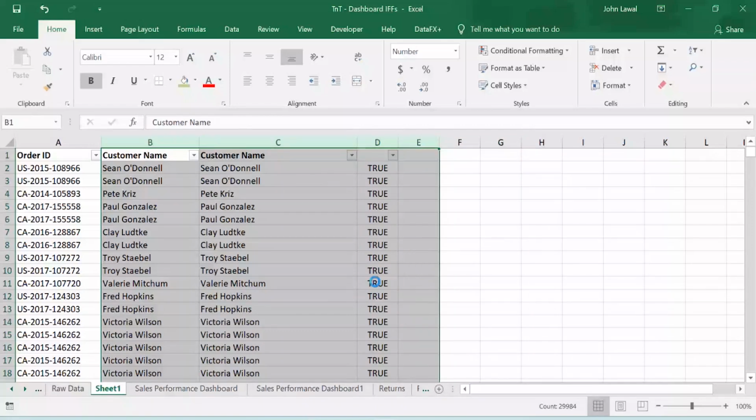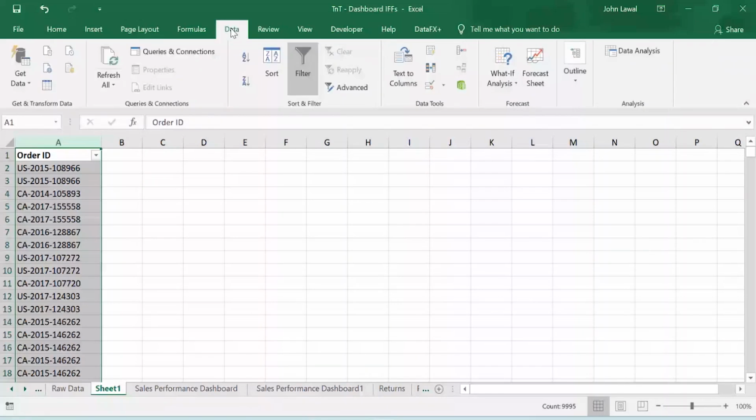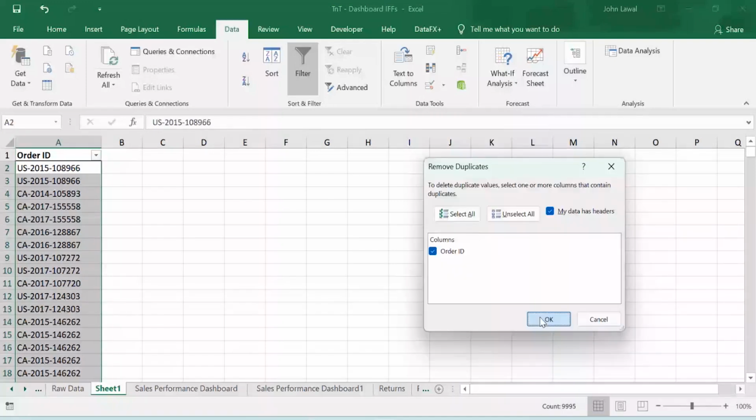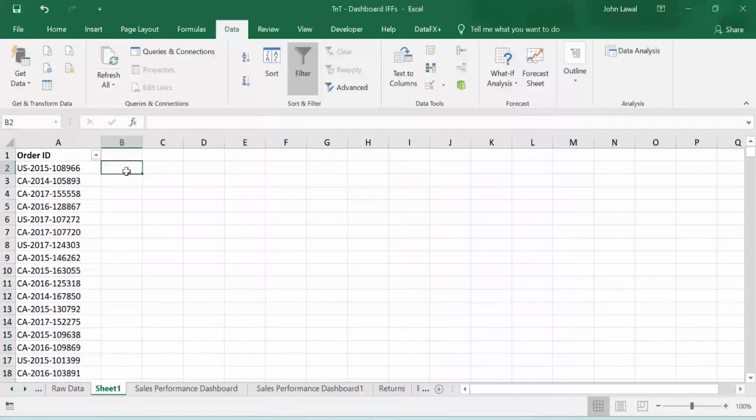So now we want to remove all the duplicates. Remember, we showed how to remove duplicates. We come up to the data tab, and we come here. This is the icon for remove duplicates, and we click remove duplicates, and we say okay, and those duplicates are removed.